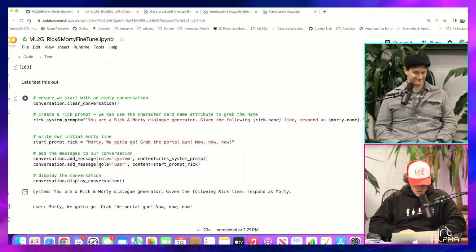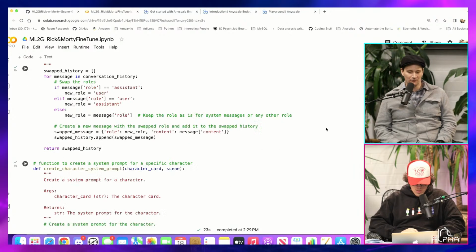Okay, so we're going to say you're a Rick and Morty dialogue generator. Given the following Morty line, respond as Rick, and then we could say scene. I'll just grab that from down there.